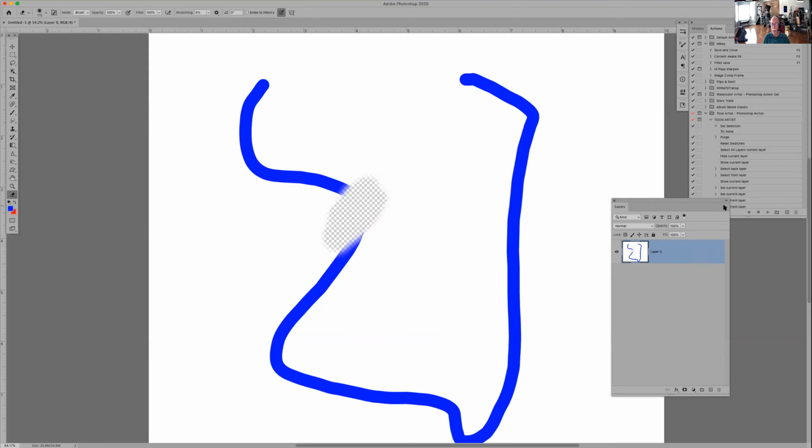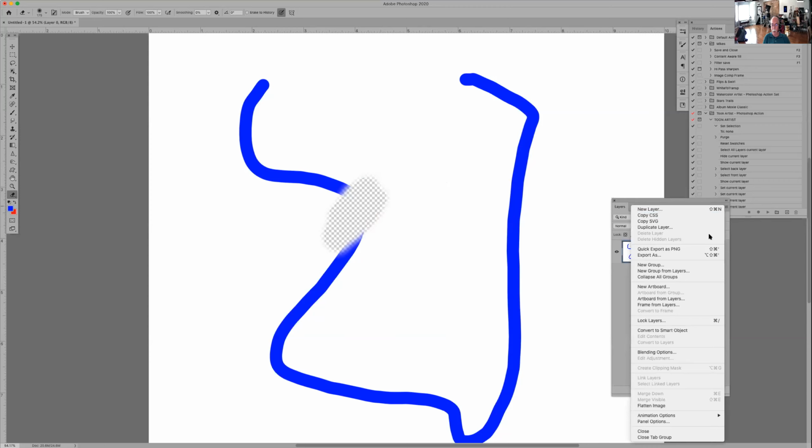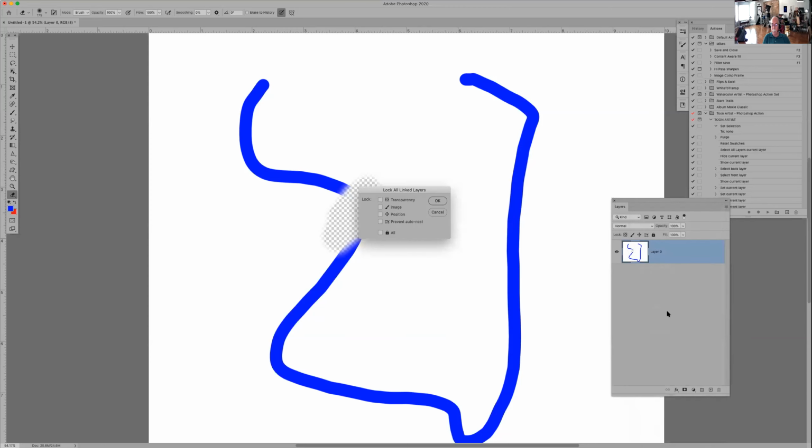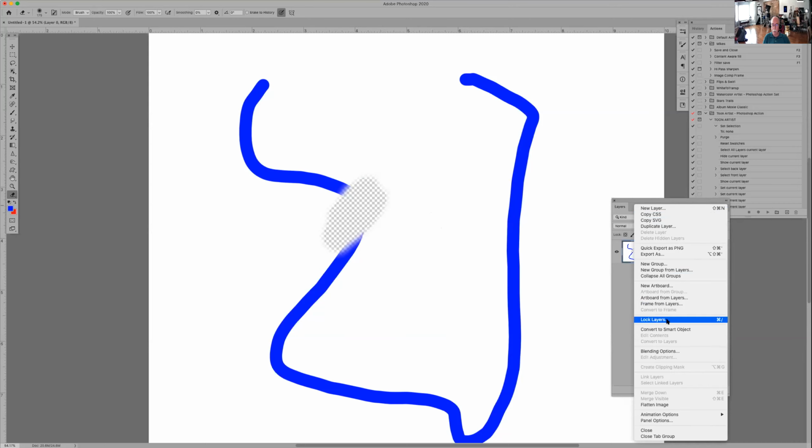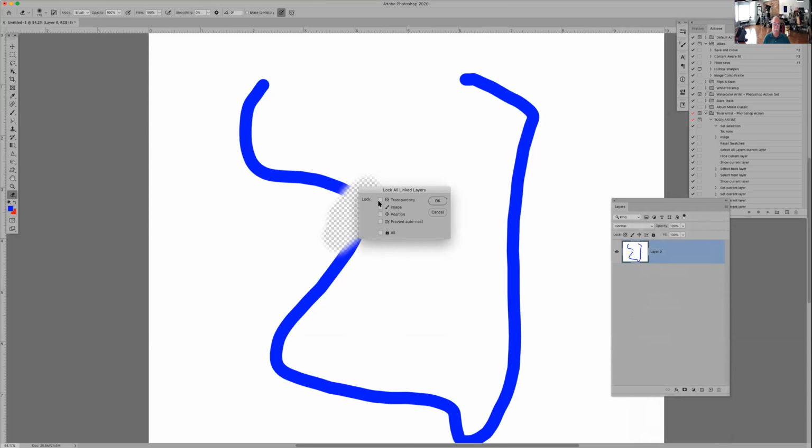So if I go back up here and somewhere, there it is, lock layers. And then I said lock layers. Wouldn't it be nice if it would just do it when you spoke it? You would think. Coming someday.